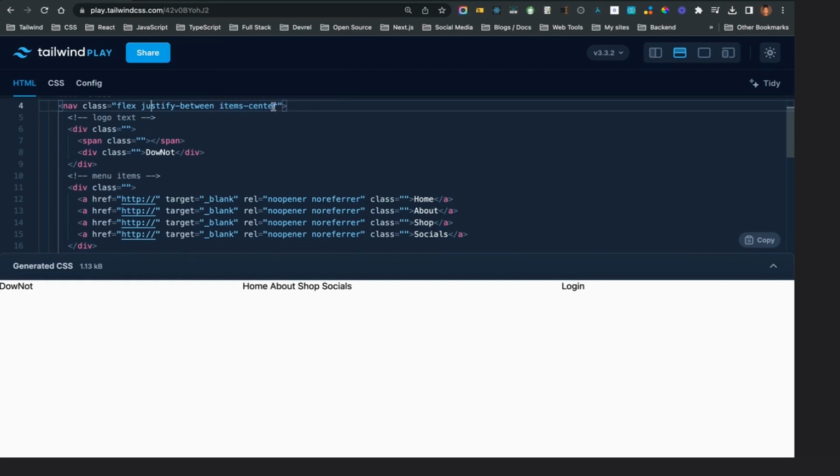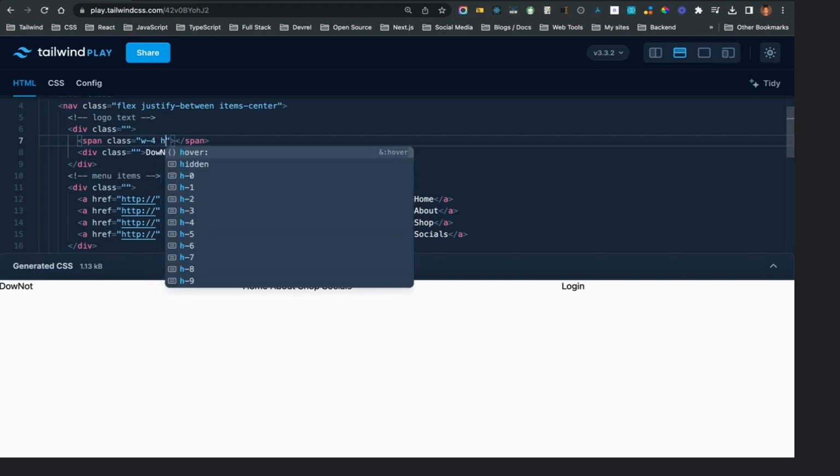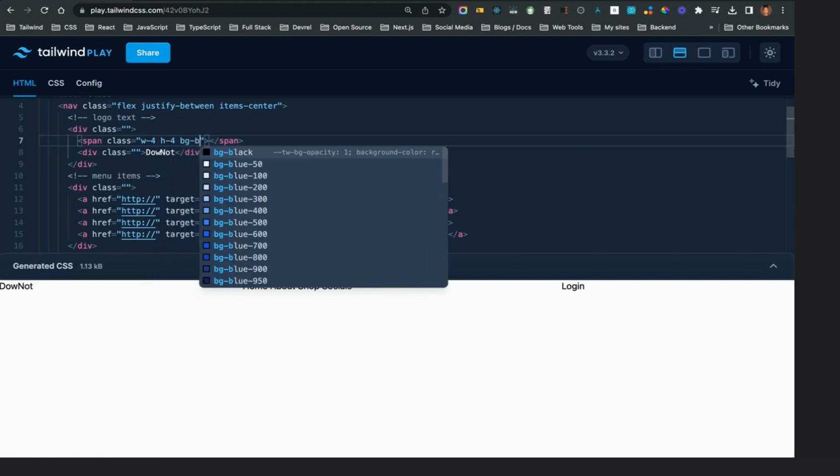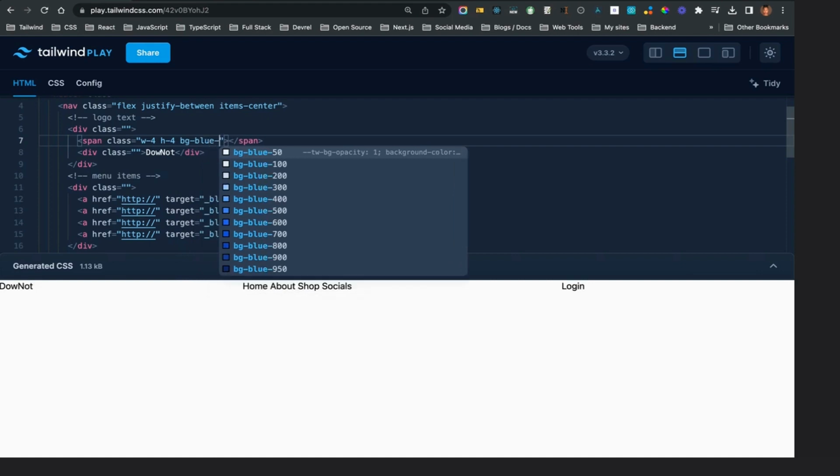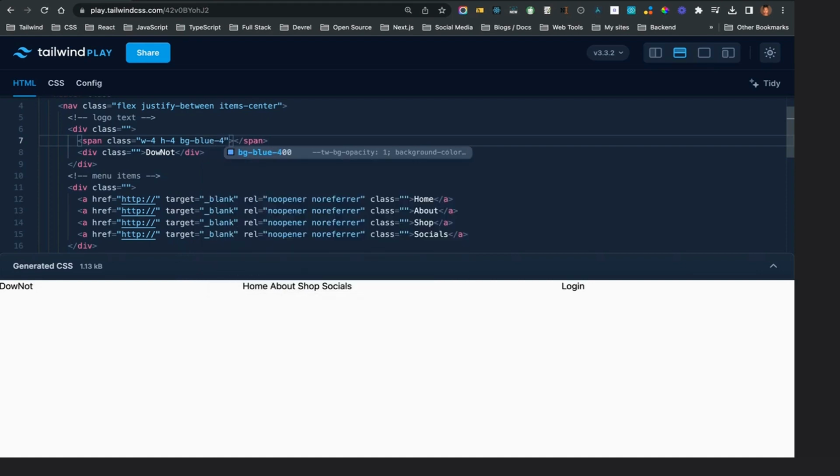So if you want to see the raw CSS code for a utility class, you just easily hover it and it's going to show you all these things. So now we want to build out our logo, which is that little dot that we saw on our demo. I'm going to add a width of 4 and a height of 4, and set the background color to blue, using a shade of 400, like that.